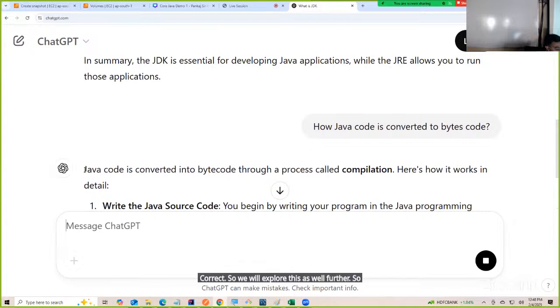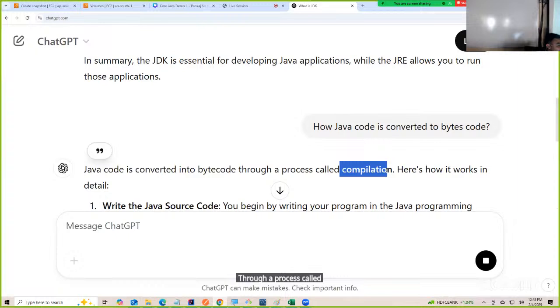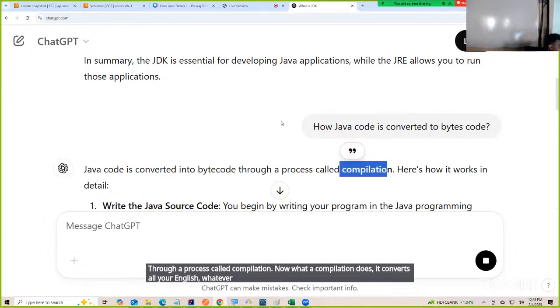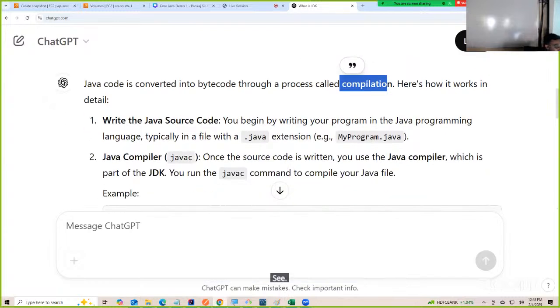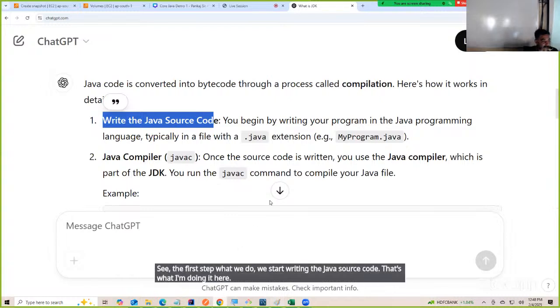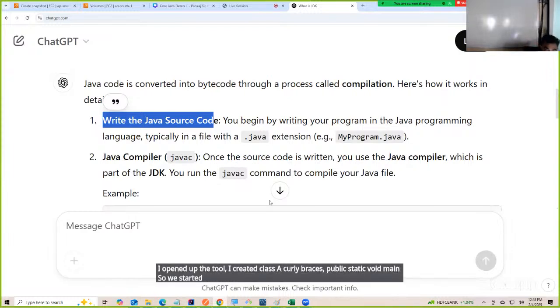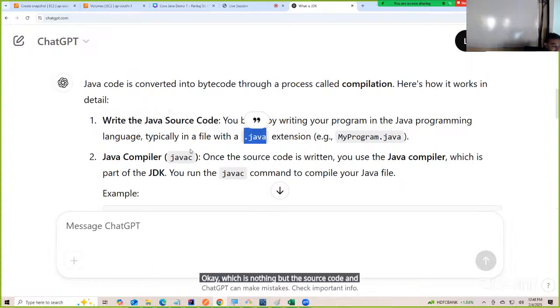The Java code is converted to bytecode through a process called compilation. What compilation does is convert whatever code you have written in English into zeros and ones. The first step is that we start writing the Java source code. That's what I'm doing here. I opened up the tool, created class A, curly braces, public static void main. So we started writing the program, which is nothing but the source code, stored as a .java file.